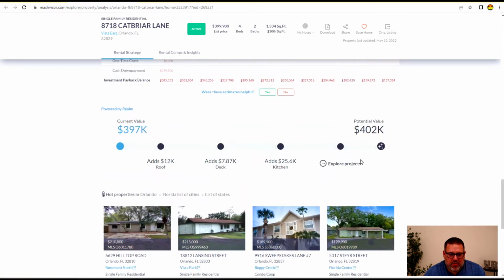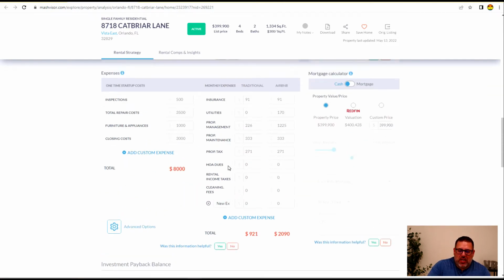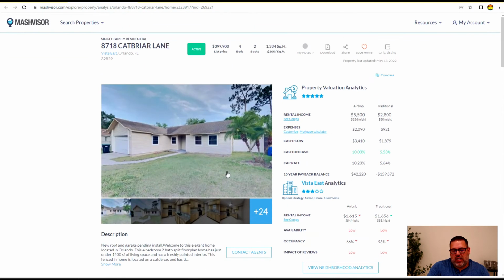They also have some links to some other sites, this Realm, which will give you an idea on upgrades to the home to increase the value, and then some other properties in the area. So you can kind of get an idea as to what is involved with each listing, and it should give you a better idea of if it's a good investment or not.